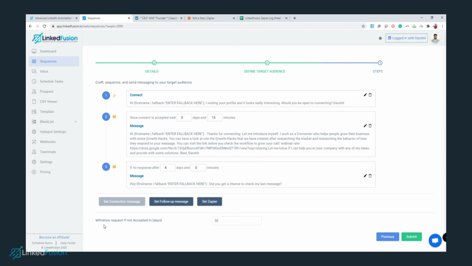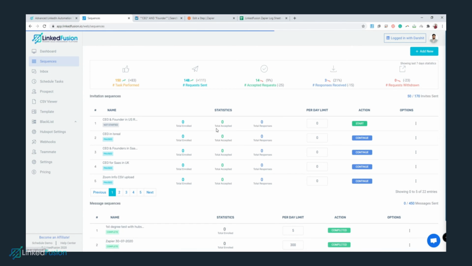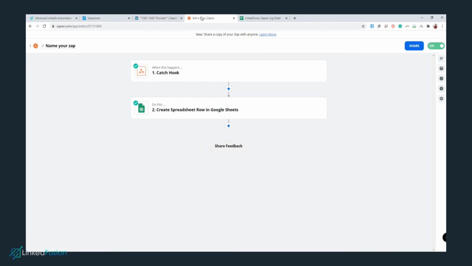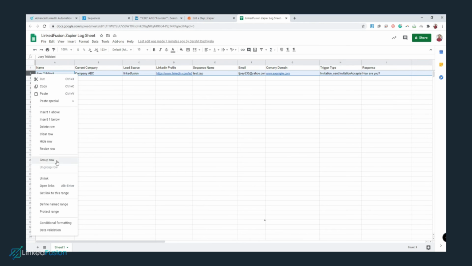Now the last step remaining is to set up the withdraw request period. So I would like to wait for 10 days and then withdraw the invitations if not accepted. And the final step is to submit. So now my sequence has been created, my Zap is ready and on, and my spreadsheet is also ready to populate the data. I'll just remove the sample data.